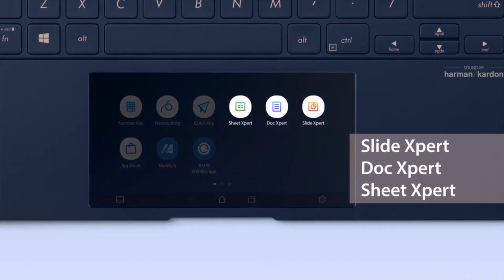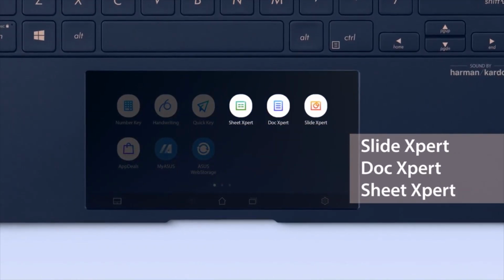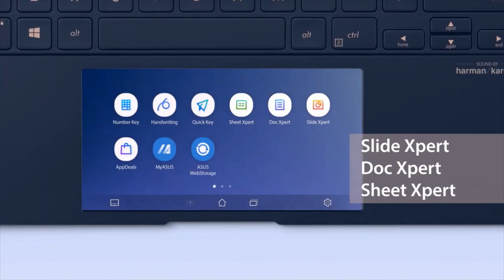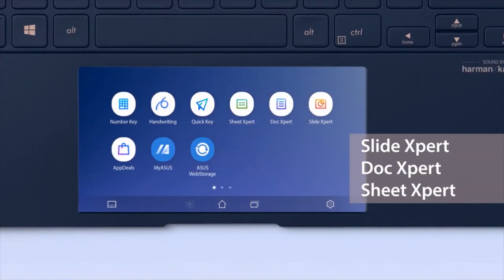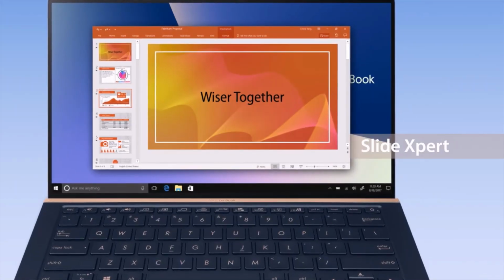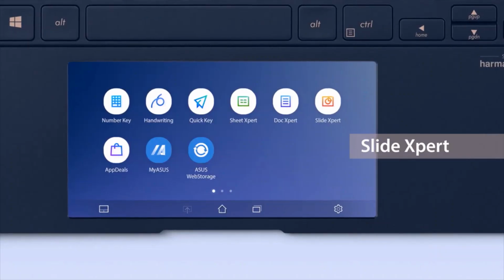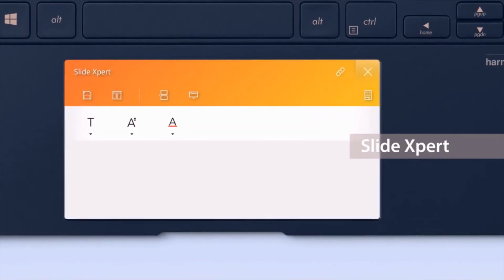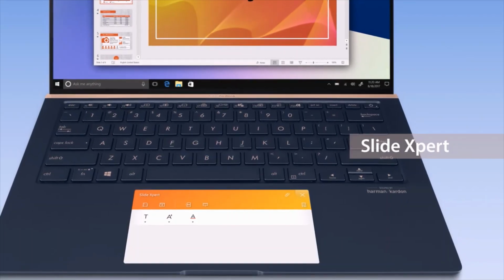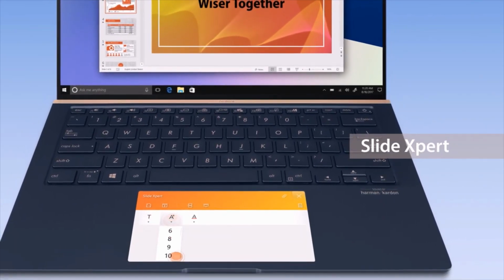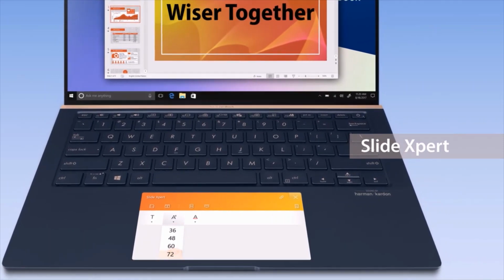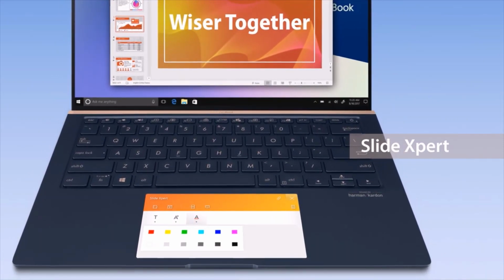ScreenPad SlideXpert, DocXpert, and SheetXpert apps make your work easier and more efficient in Microsoft Office. For example, simply launch PowerPoint or other Office apps on the main screen and open the corresponding ASUS app on ScreenPad. Enjoy fingertip control for features such as changing text size, colors, presentation mode, and more.